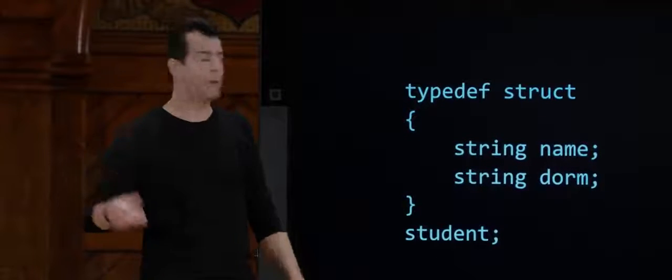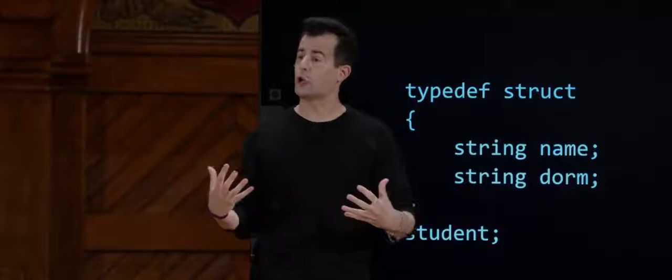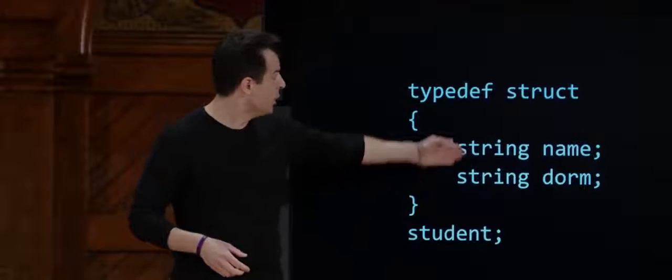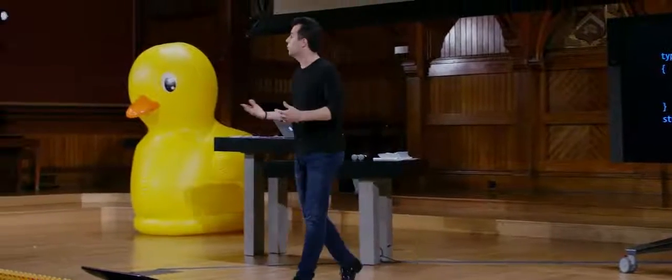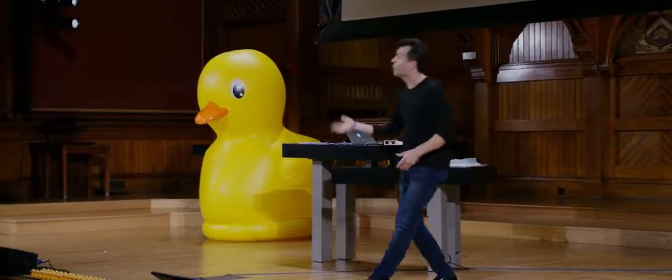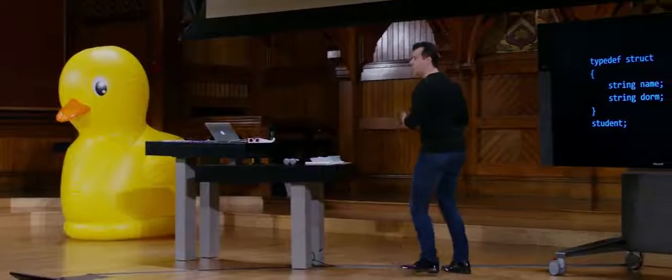Typedef to define a type. Struct to say, here comes a structure. And what is the structure known as student? Well, in this case, I arbitrarily decided that a student would just have a name and a dorm, and both of those would be strings. And you could imagine putting other things in there, like ID numbers, phone numbers, email addresses, or whatnot, so that you can actually combine all of this information together.